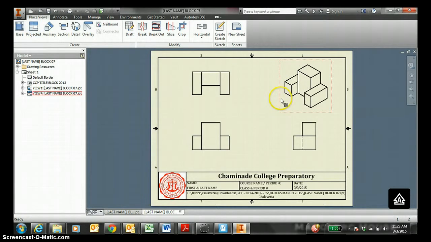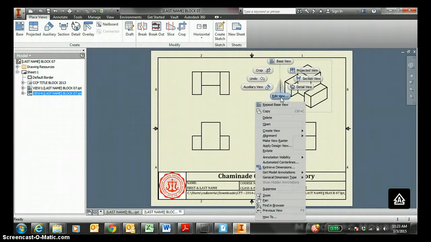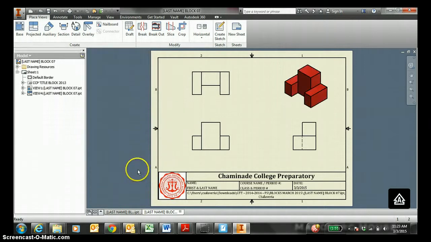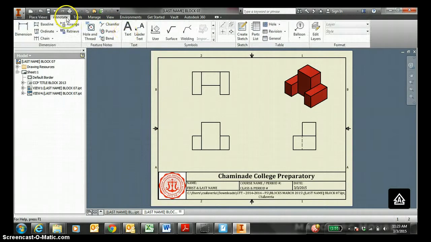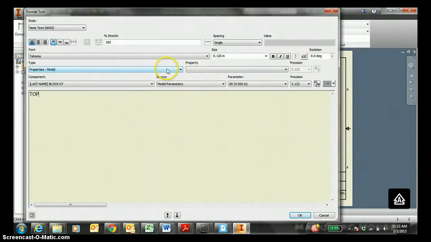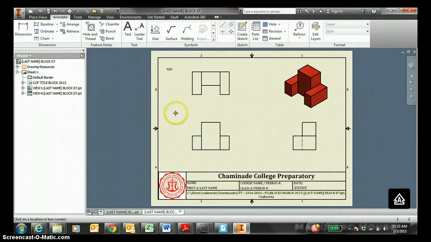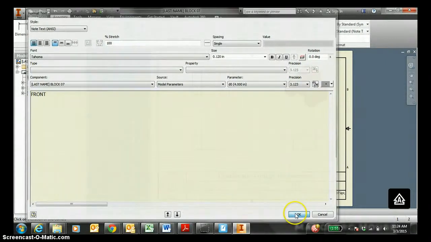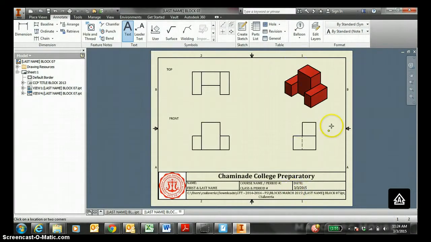Hover over the ISO view, which is the upper right, right click, you edit view. We want that in color. That is this one right here. You need your 4 text boxes, annotate, text. This is called the top view. Called the front. This is called the right.